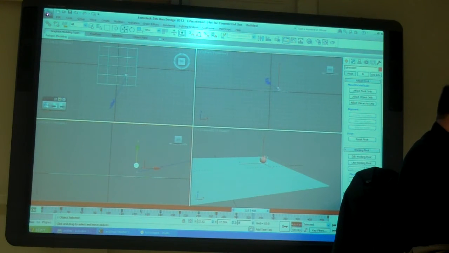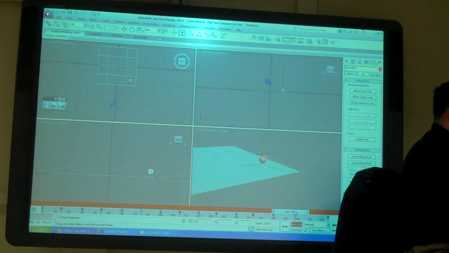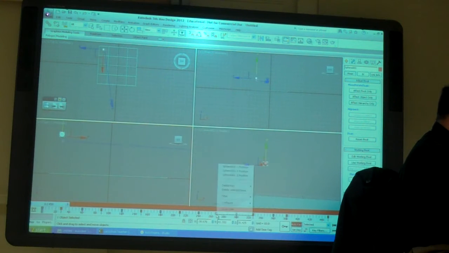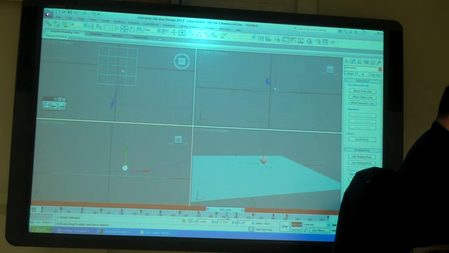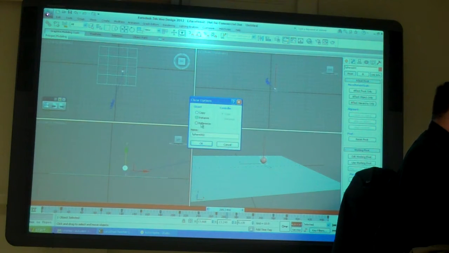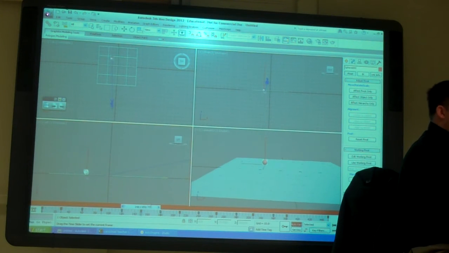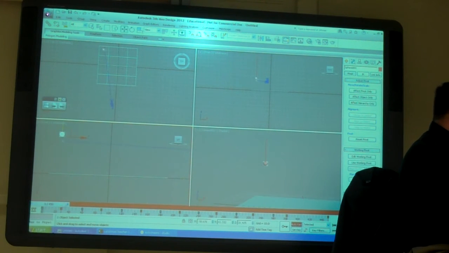Can you copy your keys? Copy it. It's copying that. It's here. No. Not here. We might be able to do it somewhere else. But let's see what happens when I play this.